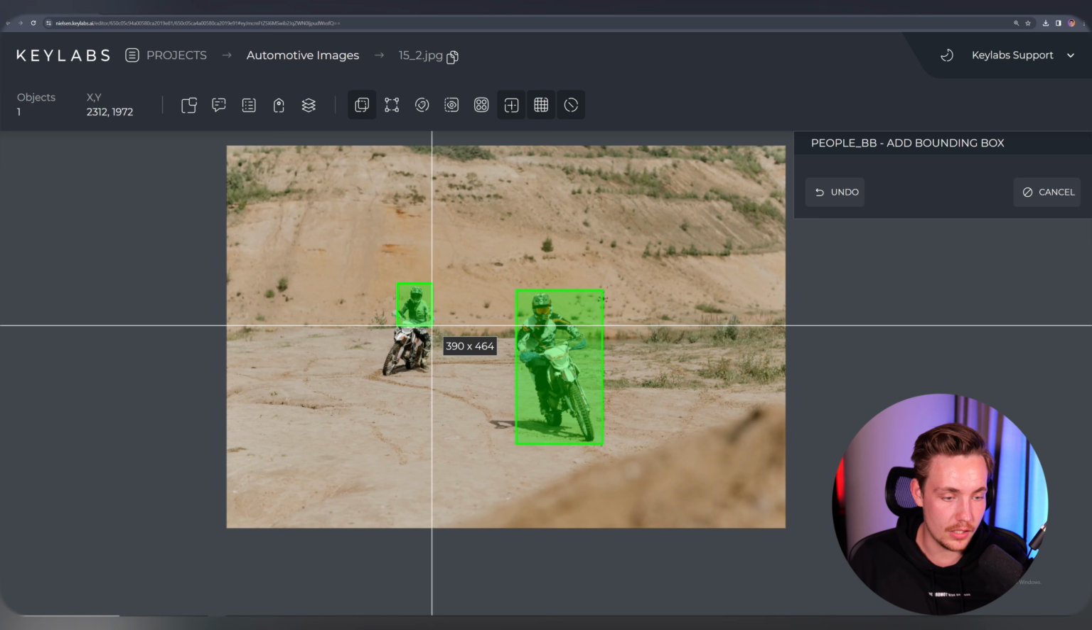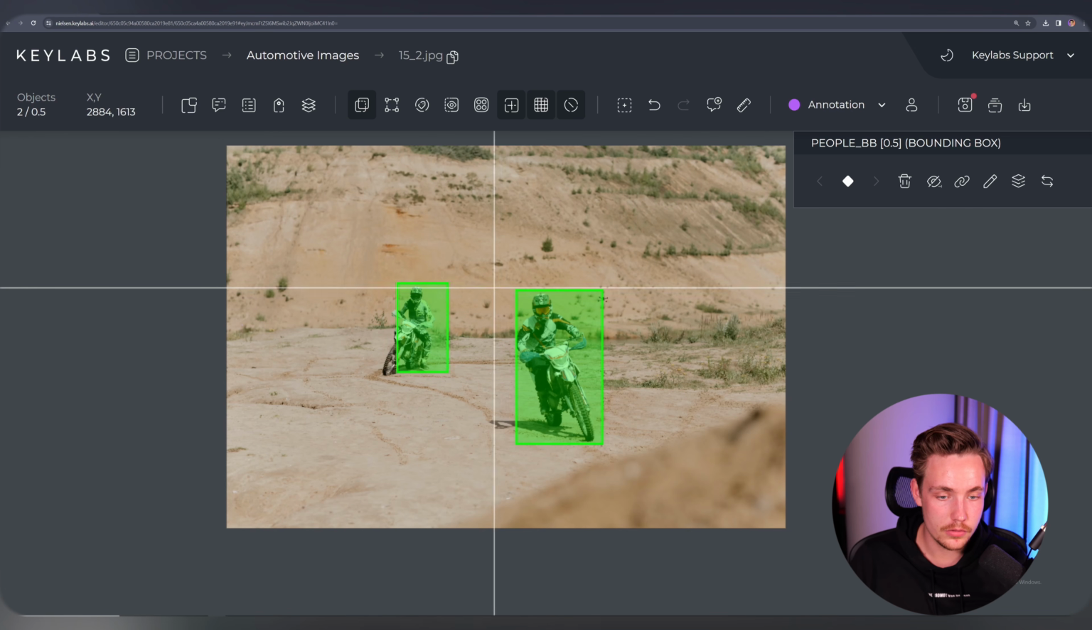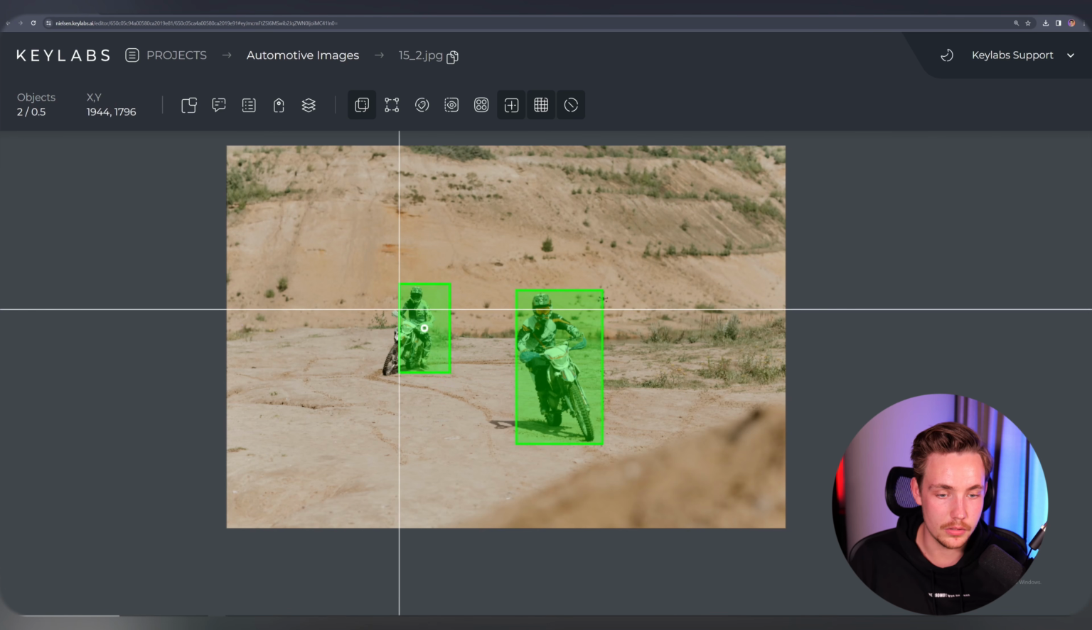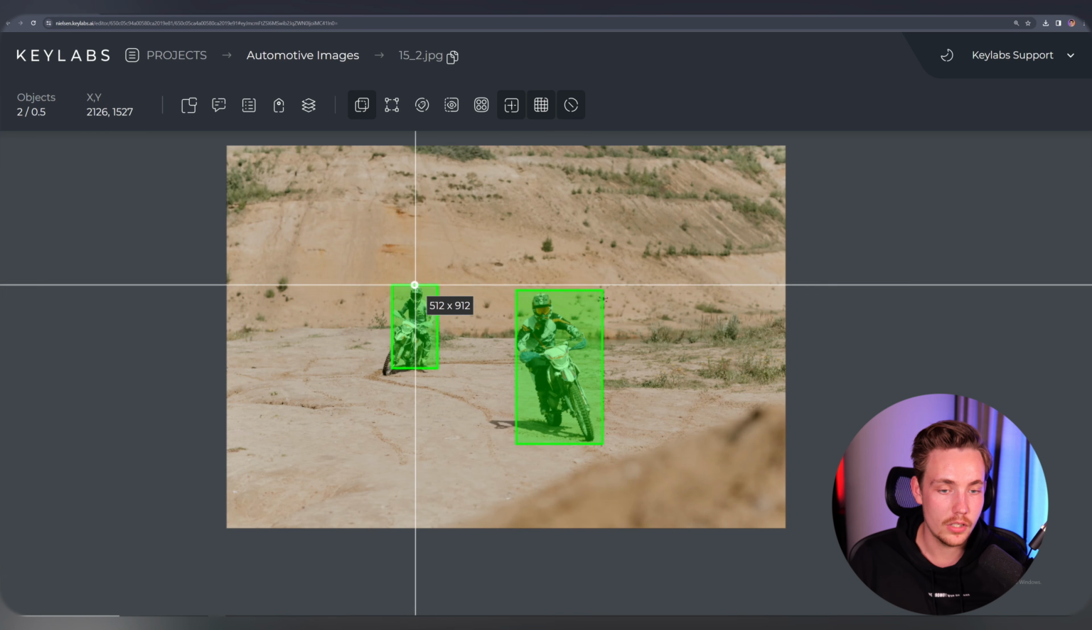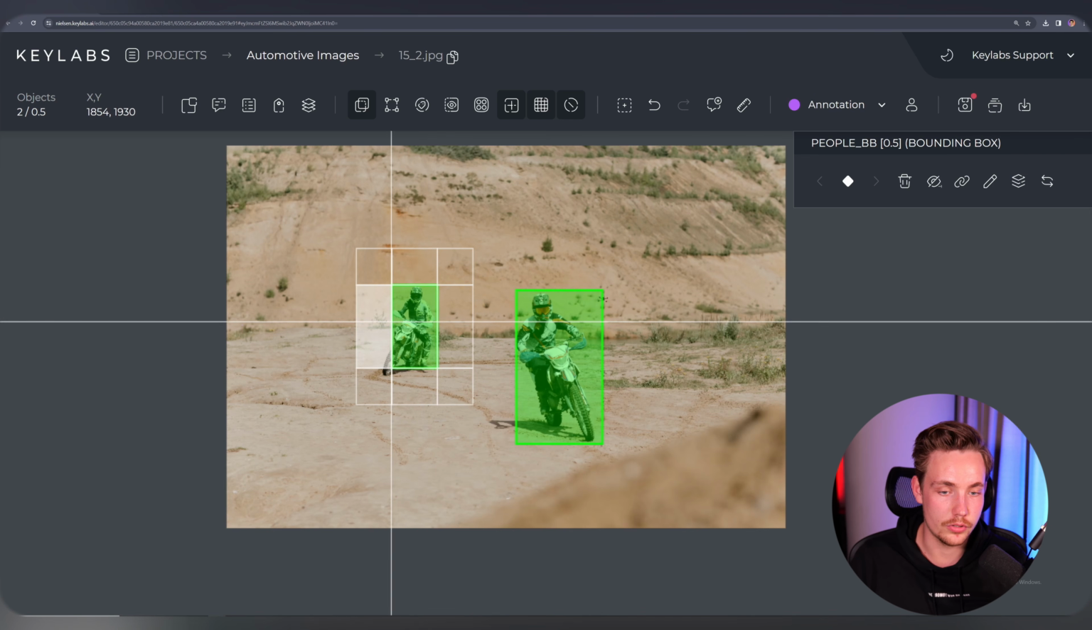So here we can just take people or a person. So here we go, we can label it like this, maybe a bit like that, and then we can adjust it back and forth here. So you can move the bounding box around, and you can also drag and drop in the corners and in the lines. So you can do these modifications to the bounding box.